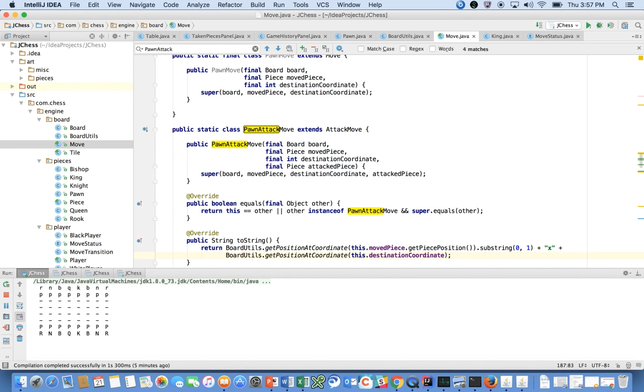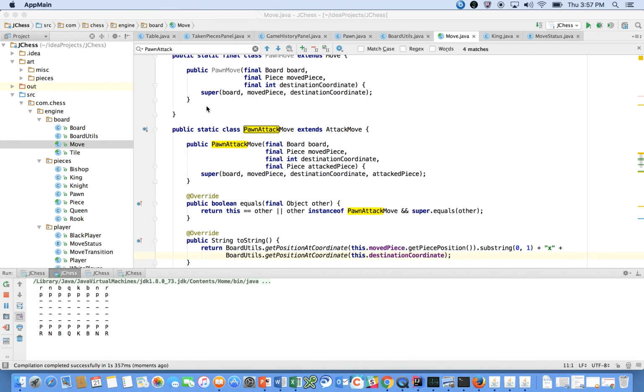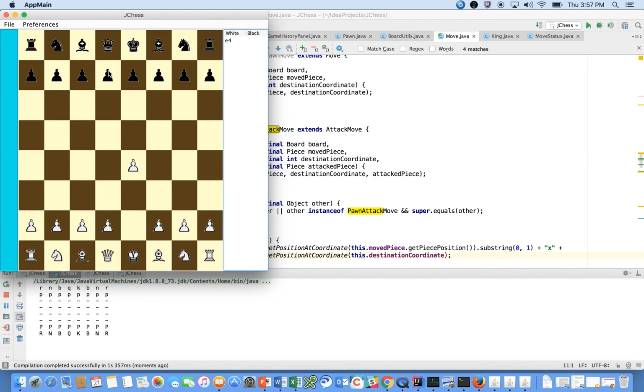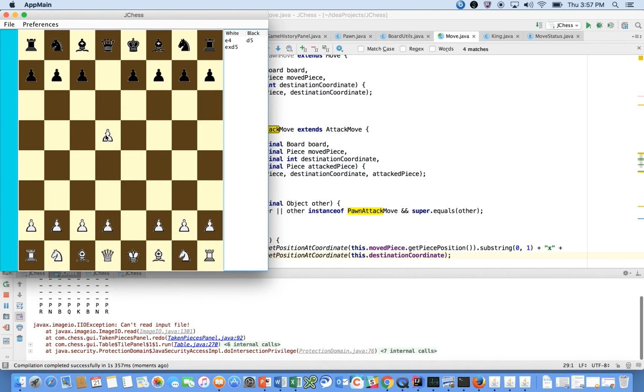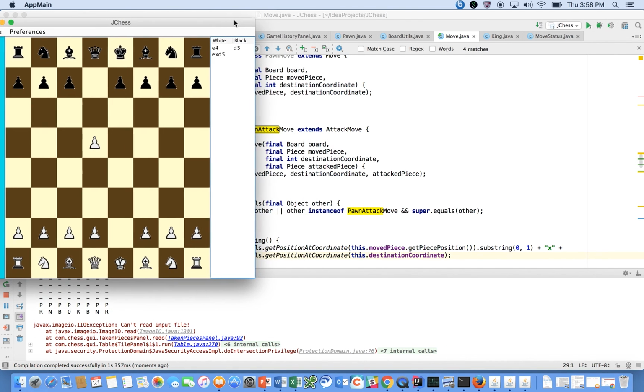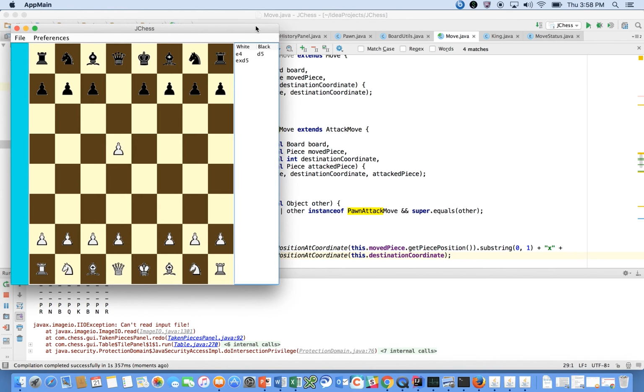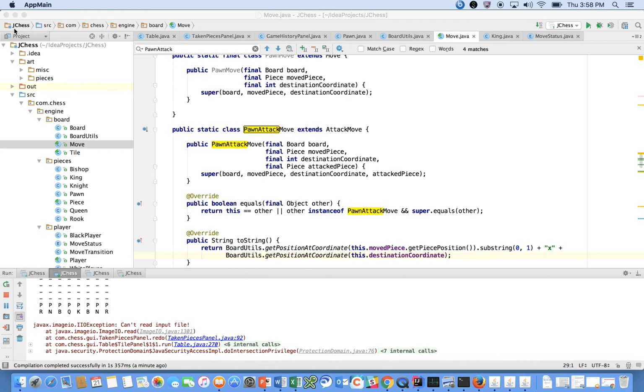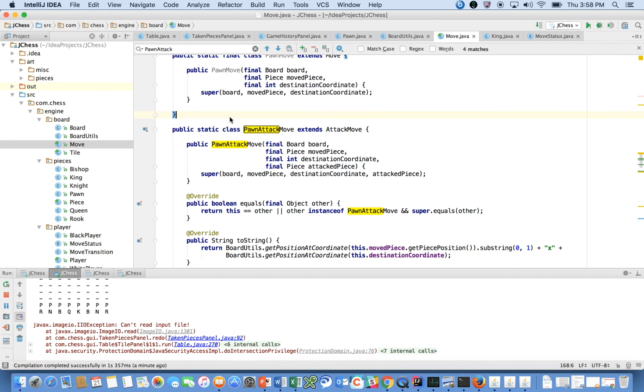Okay. So now what you should notice before and after here, if we execute an attack, it shows now sort of right, we get the letter of the rank for the move piece, followed by an X, followed by the destination coordinate D5, right? So that now works. Okay, that's a nice little cleanup that we did there.